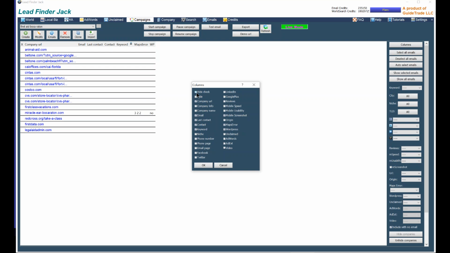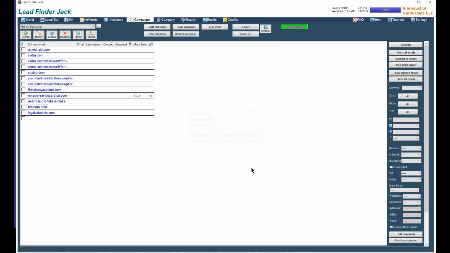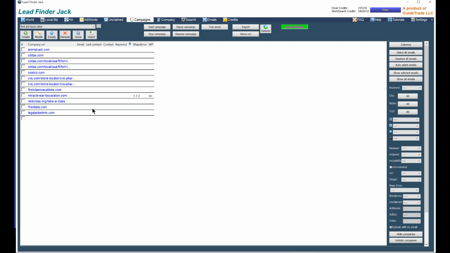Hide check. You see this? Now you see the hide check. Now I got it. Okay, you see this? Now I can select the companies and then click on hide companies, and yes, now those 3 companies are gone. So the trick is, if you go to columns, you want to make sure that the hide check is enabled, and then you can select the companies you want to hide and click on hide companies. Does that make sense?